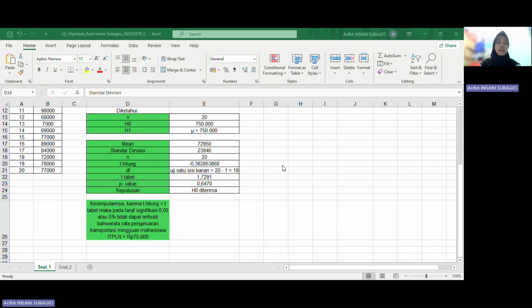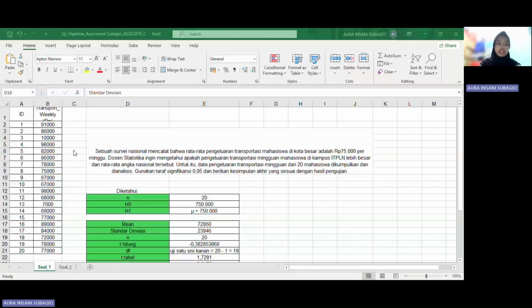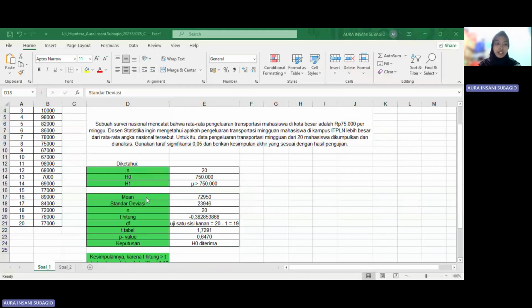So this is the result. As you can see in here, we have the data, the question, and the answer. This data contains transportation cost from 20 samples. First, we calculate the mean and standard deviation before performing the hypothesis test. In here.